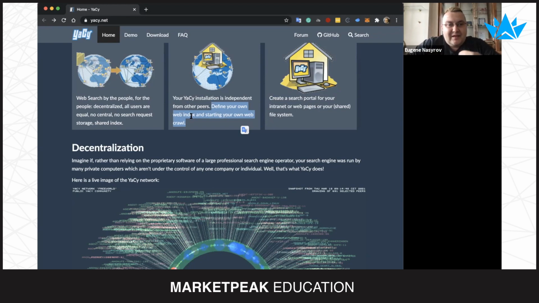You can also create your own search portal on your intranet. An intranet is a local internet, for example, in a company or between different users. You can create a closed net, a limited internet, so to say, for limited users within companies, within families, however you configure it. So you can also use this search engine within your local network.